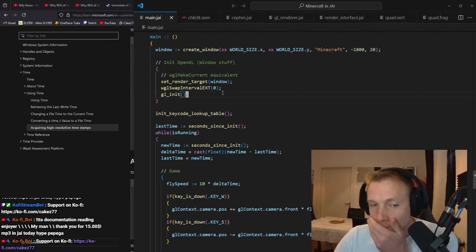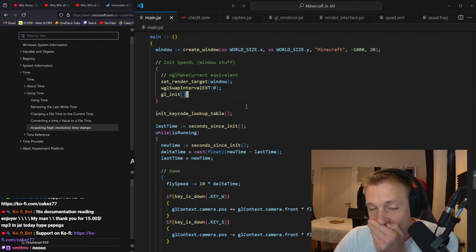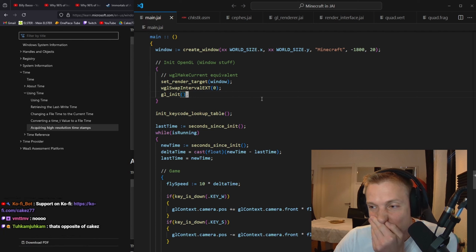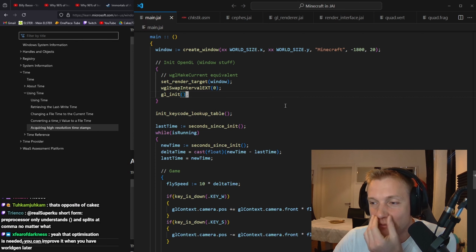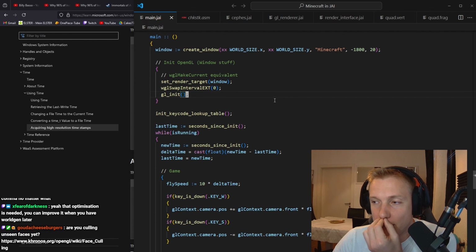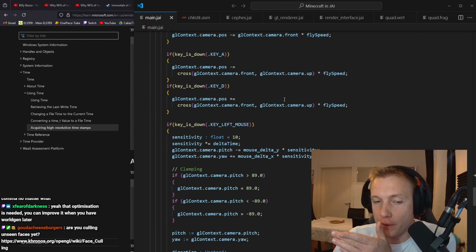So, goodness. How do we do this? That's the opposite of Cakez. Yeah, that optimization is needed. You can improve it when you have world generation later. Okay, so we'll do this simple one first, right?